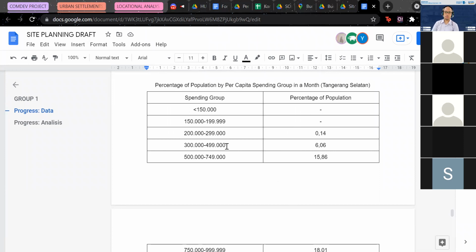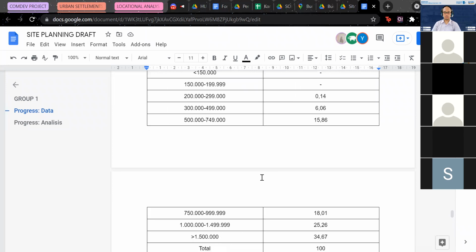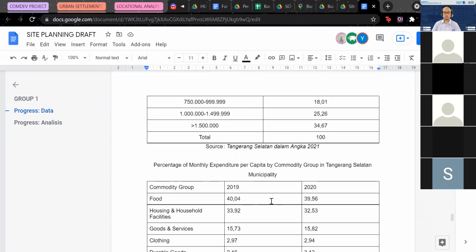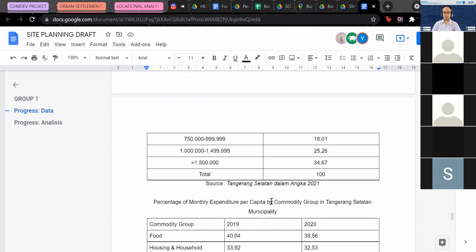So in the Tangerang Selatan city, about 0.14% of population spend 200,000 to 299,000, and the majority of the population that lives in Tangerang Selatan city approximately spends above 1.5 million, because I think Tangerang Selatan city and the Serpong district in general is dominated by middle to high income population.